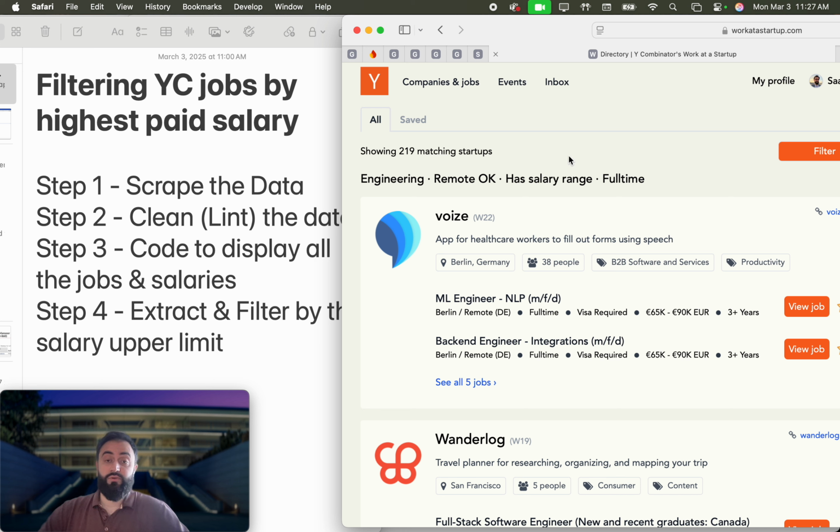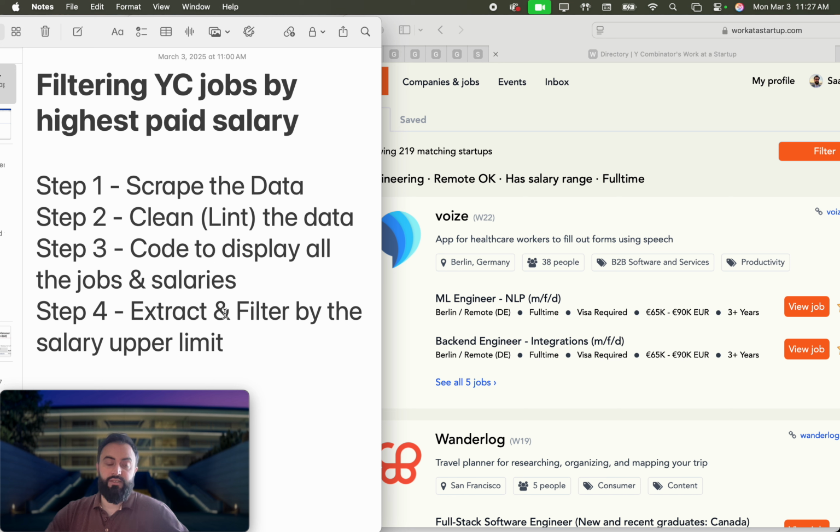So the first thing we're going to do is we're going to try to scrape the data from this page, and then we're going to clean the data up to make sure that it's linted, and then we're going to code it to display all the jobs and salaries, and then we're going to extract just the salary upper limit based on the filter that you want.